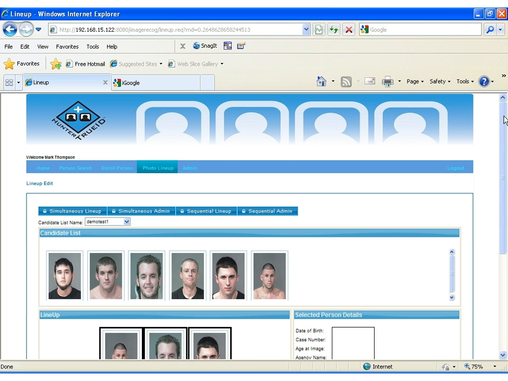So that's a real quick look at the application. There's a lot more involved in this, but for now, for our quick video, let's stop.